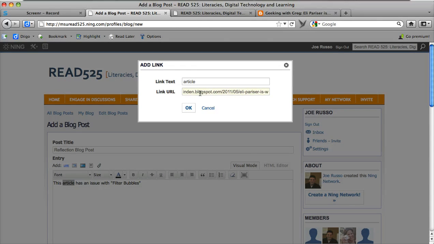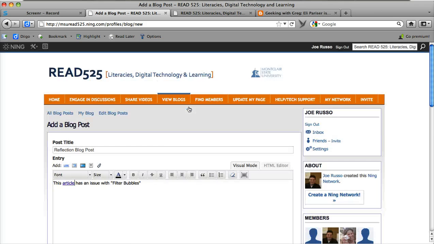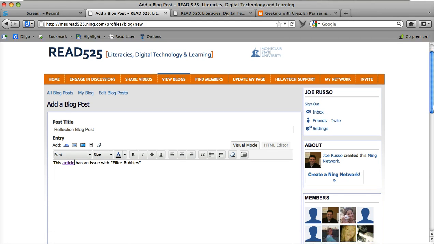And then I may just go back and make sure I don't have multiple HTTP at the front. And I don't. It's just the one. And I'm going to click OK. And now I see that that is changed into a link color and underlined. It looks like a hyperlink.